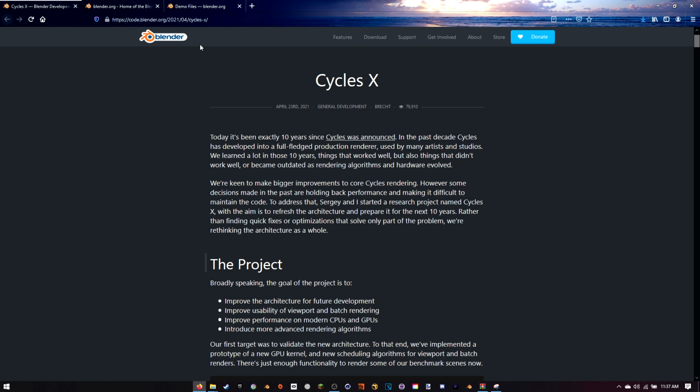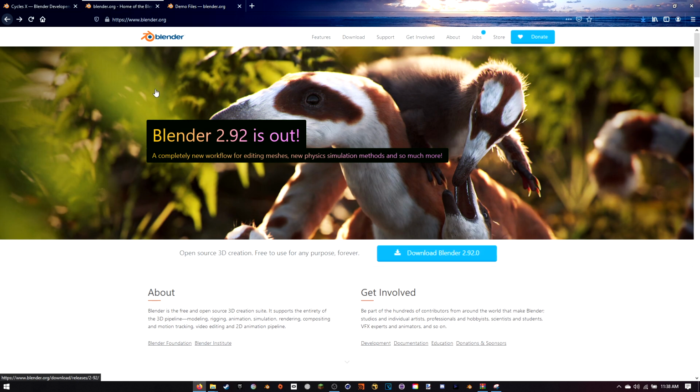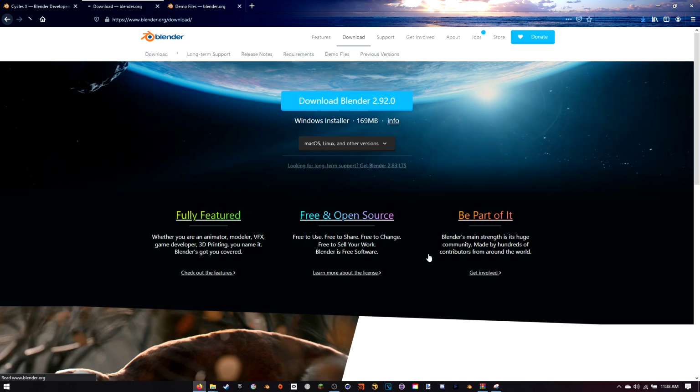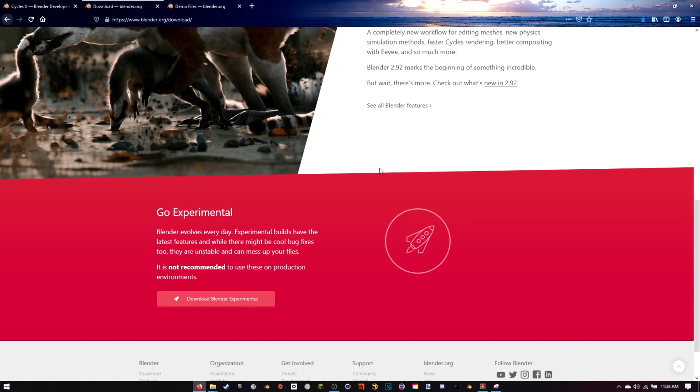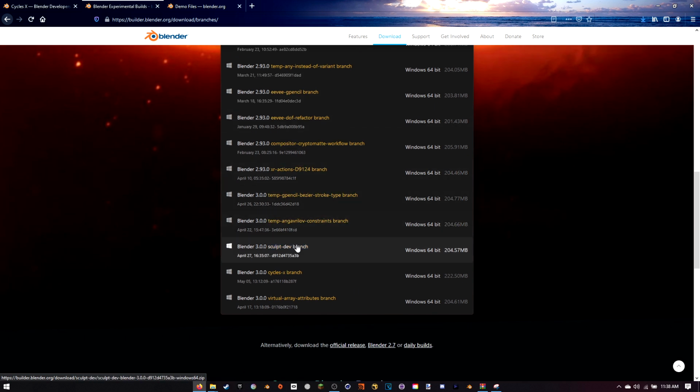So to access that, we're just going to come to the main blender.org right here. And to actually access that, we can go ahead and hit download right here. And then when we come down here, there's this Go Experimental. So we just want to click that. And then right here we have the experimental branches. You can just come here, and then right at the bottom here we have the Blender 3.0.0 Cycles X branch. So you just want to click on that and that'll automatically download it up here. Okay, so that will download the zip file and then you can open up Cycles X from there.